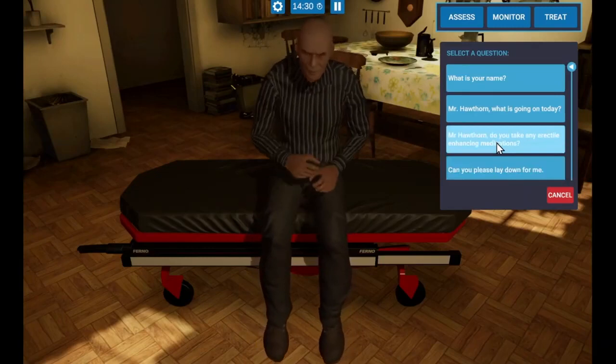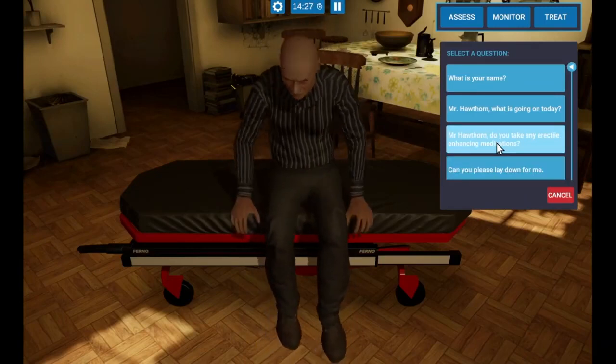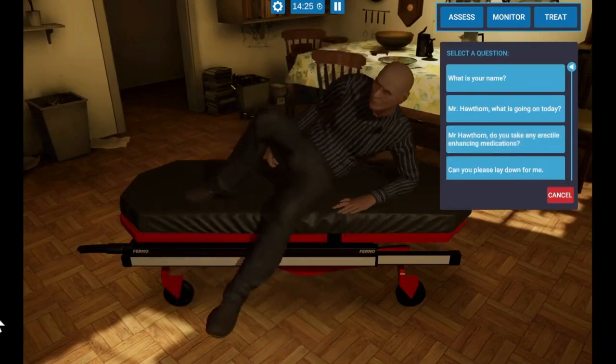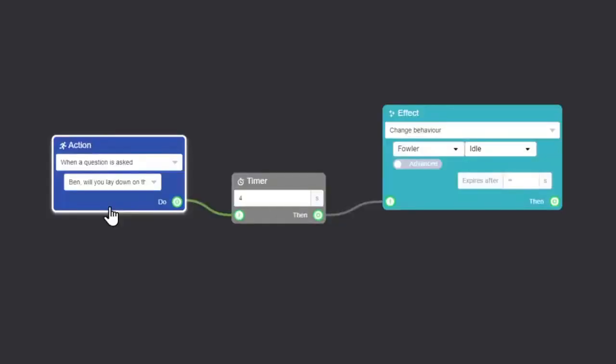To use a question as a command, we accomplish this by using an action node. When the question is asked, "Ben, will you lay down on the stretcher?" we run it through a short timer and into an effect node that changes the behavior and the position of our patient.